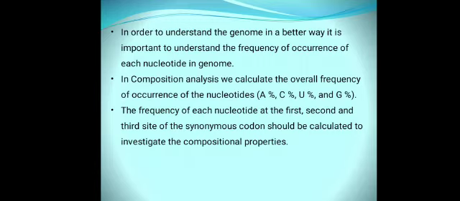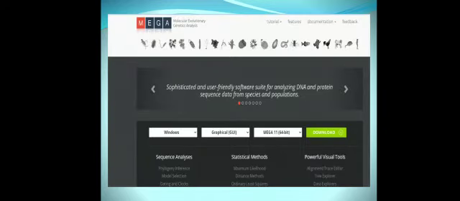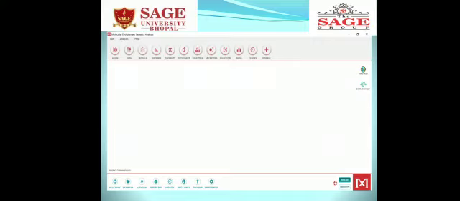The downloading and installation of MEGA software we have discussed in our previous video. So after downloading the software, open it and you will see a terminal like this. In this terminal, on the top panel, the third option is written as Model. When you click on that option, a drop-down menu will open. There, select the Compute Nucleotide Composition option.